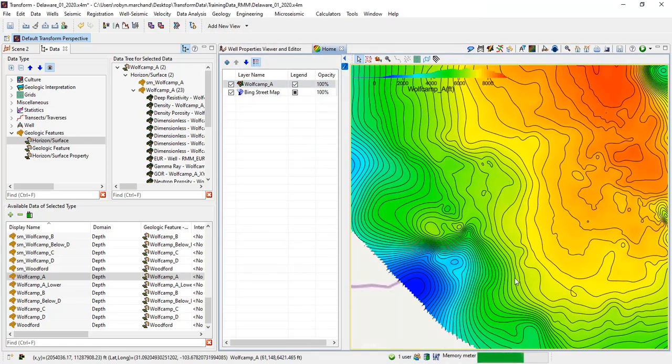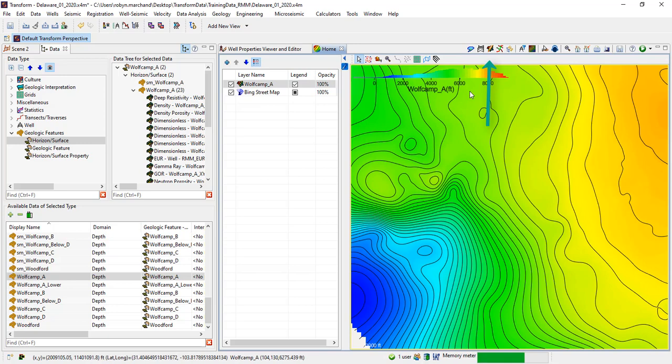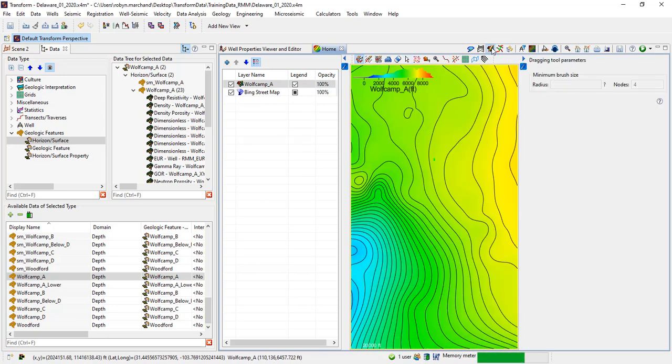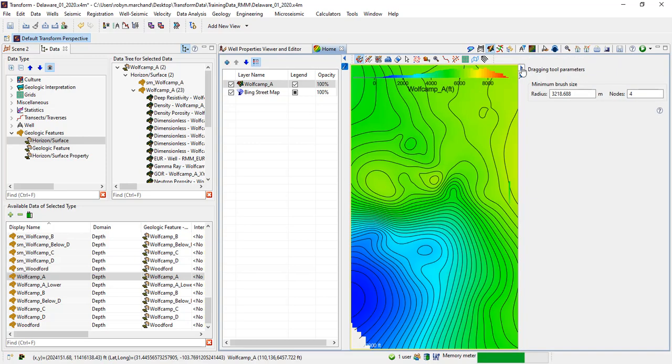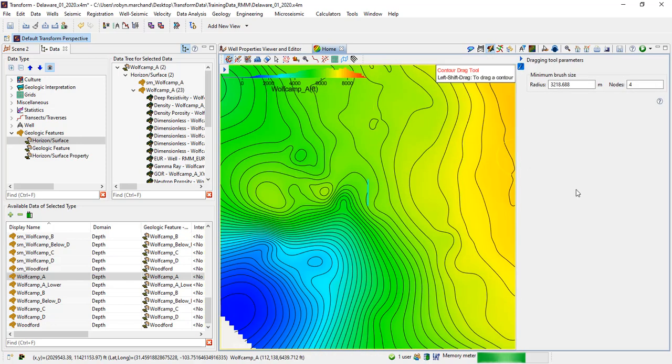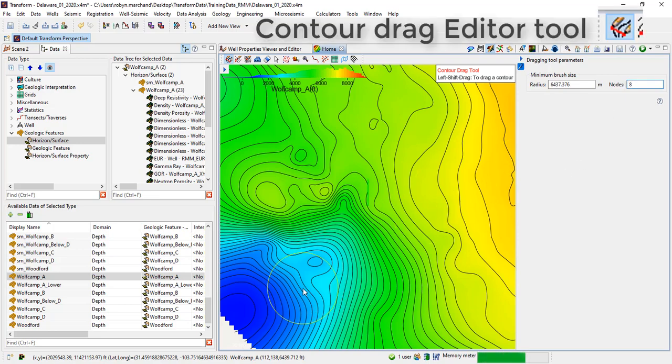Upon engaging the Contour Editing toolbar in the top left of the base map, the Contour Drag Editor is enabled and the Dragging Tool parameters opens. Notice the Contour Edit Parameters dialog works like the base map layer manager. Click the arrow or the pin when needed. Notice as I run the tool over the base map, the radius of the tool is shown with the yellow radius around the mouse. Adjust the brush size to make the radius smaller or larger.